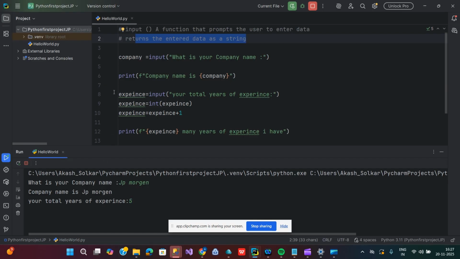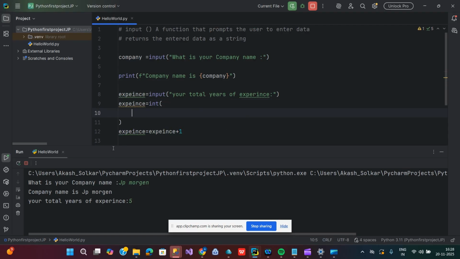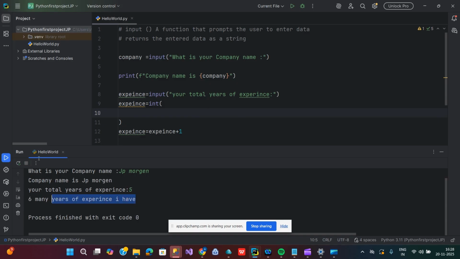So what I am doing is, that experience which is present is a string value. Using typecasting I am converting it into an integer, and to that integer I am adding one extra year of experience, and I'm printing that value. So 5 years of experience, so total how many years? Total 6 years of experience I have.